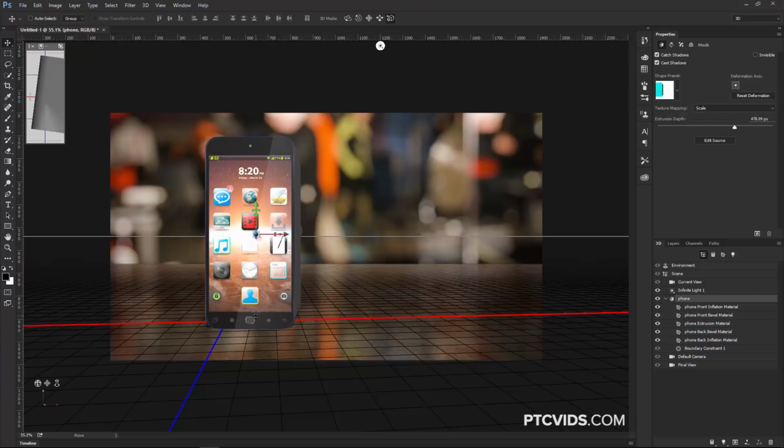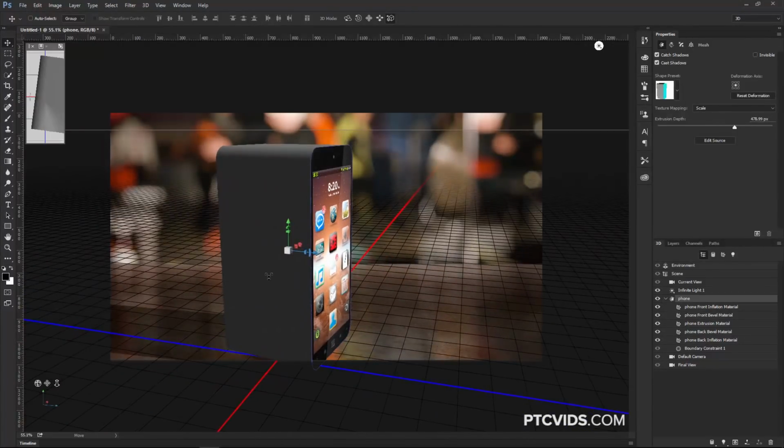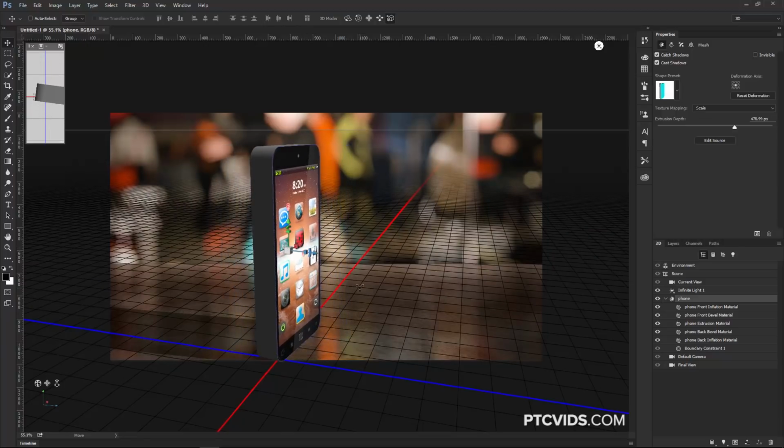Okay, so what I'm going to do now is rotate the camera a little bit so I can see the side of the phone. And we're going to work on the thickness. I can, of course, come in here and scale it along the Z-axis, but there's a better way of doing this.